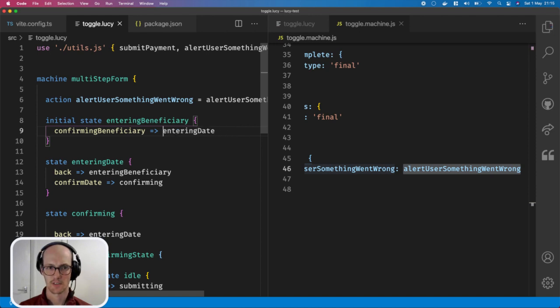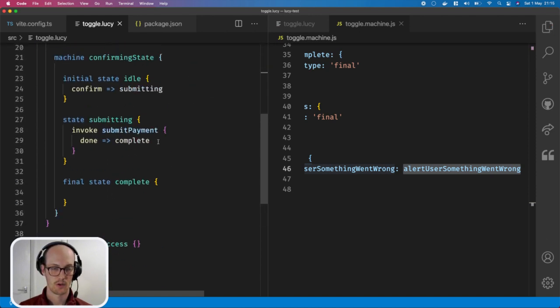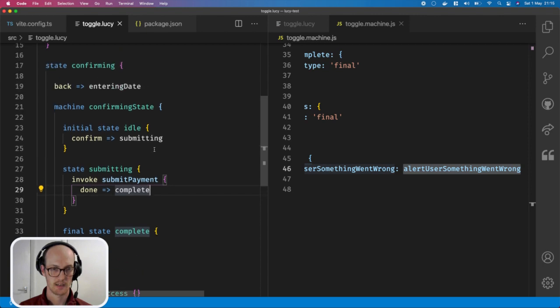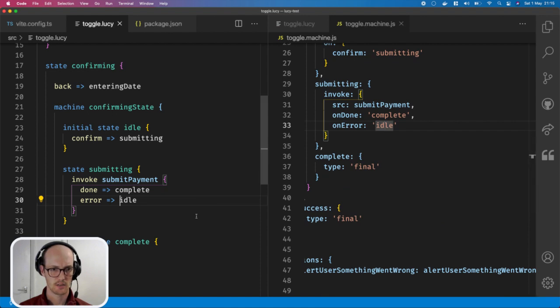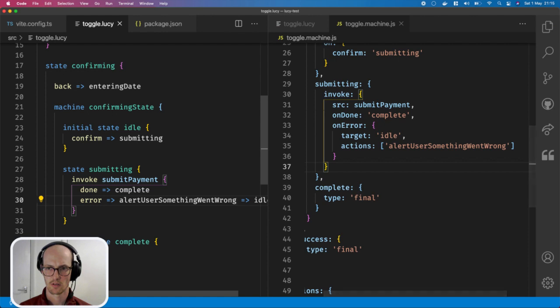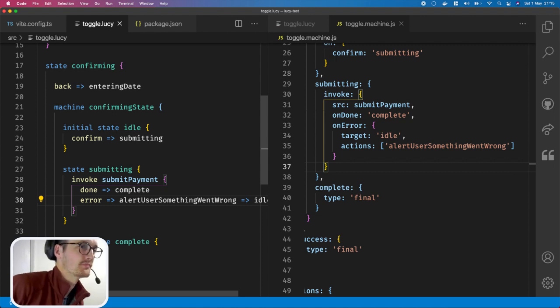So if something went wrong on the error, let's say, how do I declare the error? So do I do this? Error? Idle? Yes, I do. Very good. Okay. How about if I say alert user something went wrong? I'm starting to get this.